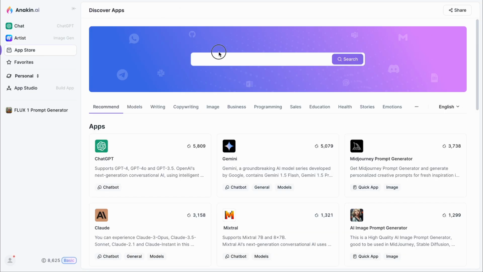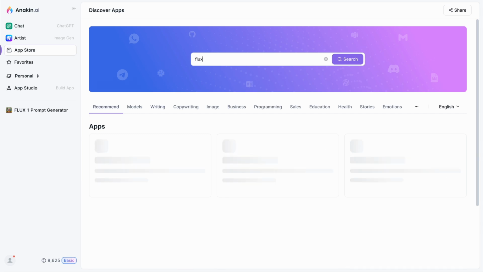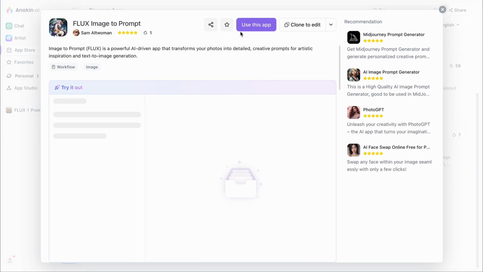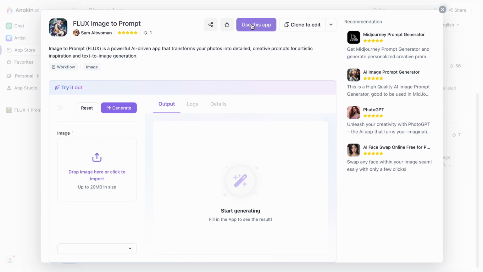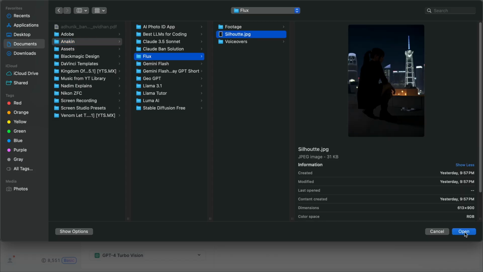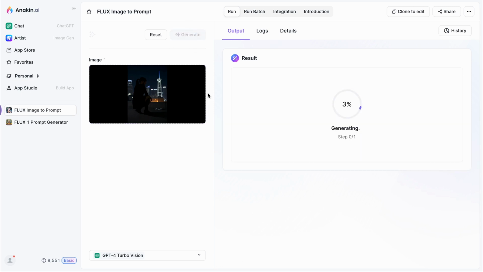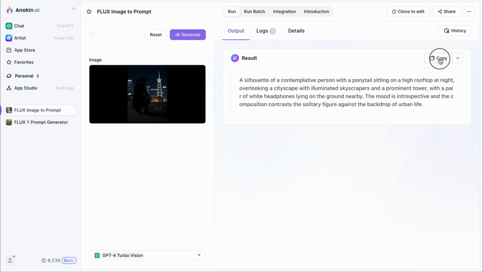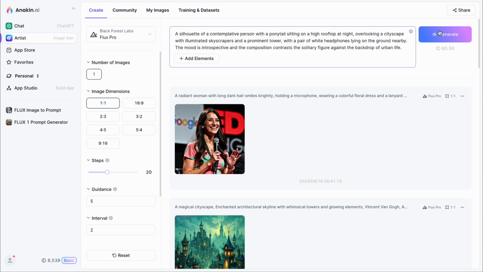If you want to generate photos created by others but don't know how to fill in the prompts, you can also use this image-to-prompt application to reverse guess the image's prompts and then have Flux recreate the image. Just upload the image and click Generate. You'll see the corresponding prompt on the right. Copy and paste it into Flux to regenerate the image.